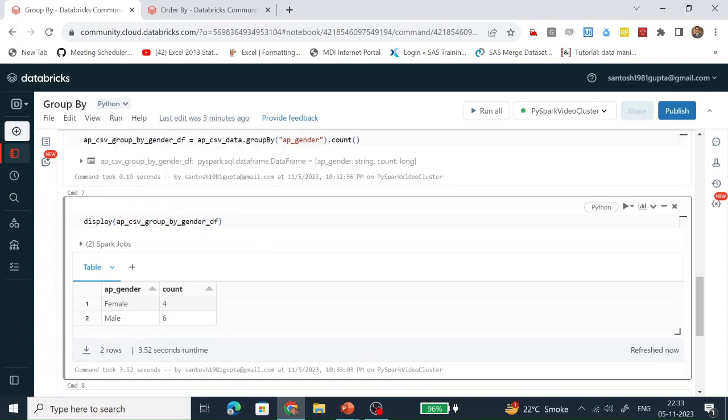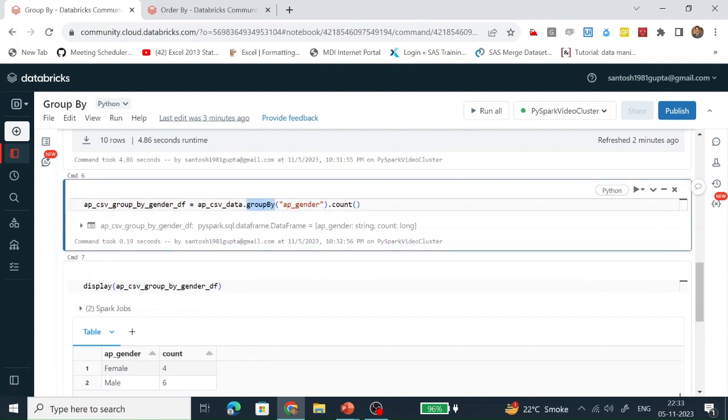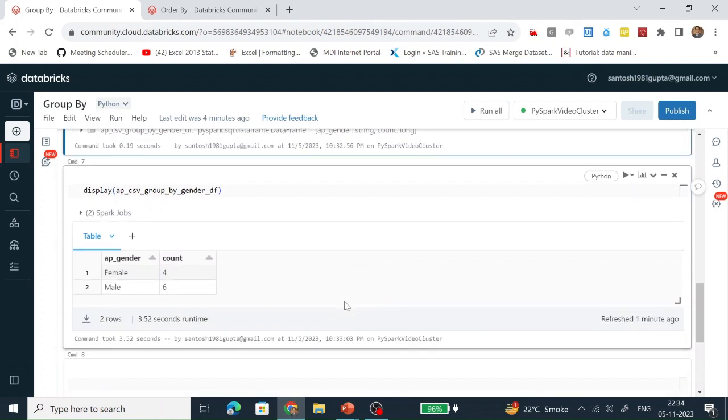So this is a way we can use group by on a column. So this is the group by which we are doing based on one column. Let's see how we can use the group by function with multiple columns.